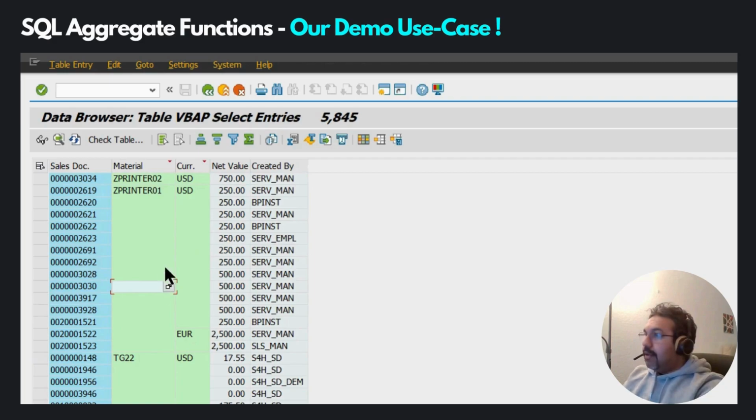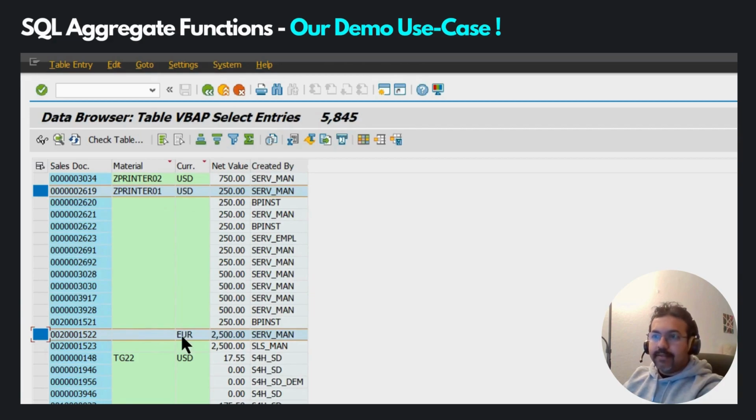Now, you may wonder why we are using currency as a grouping criteria. This is because if you have a look at your data, you can see the same material can be ordered in different currencies. So for example, if you look at this material ZPrinter01, it has been ordered in the US dollar currency and also in the Euro currency.